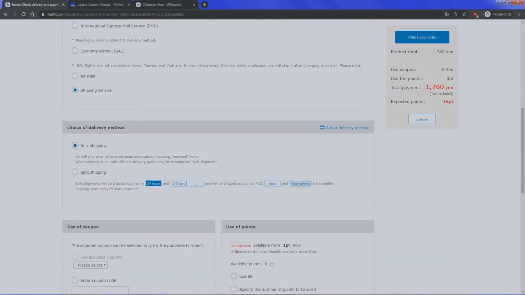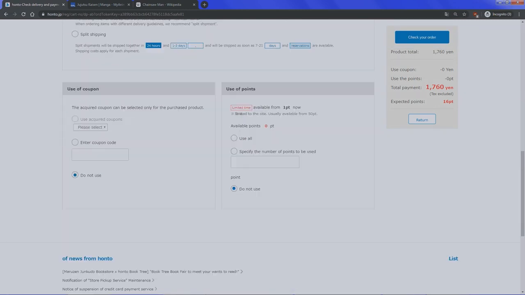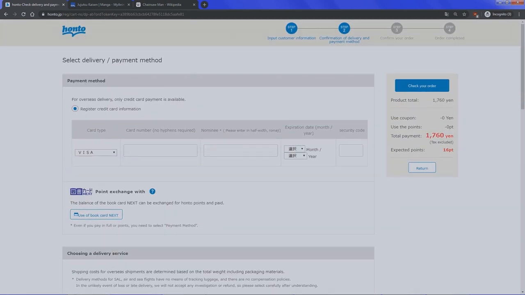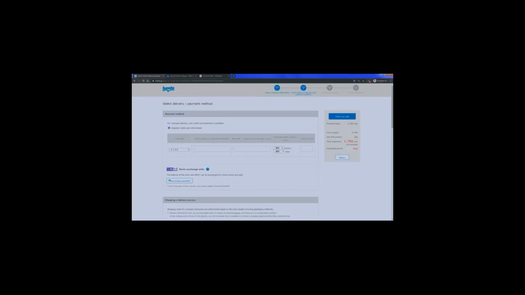If you have coupons, you can use them. If you have points, you can use them. Honto has a points system. I personally haven't used it yet. After you input your credit card information, you can press the check your order button, and it's going to take you to the next step, where you basically confirm your order, you look over the information, and then you can complete your order. You can notice that Honto doesn't display any kind of shipping costs.